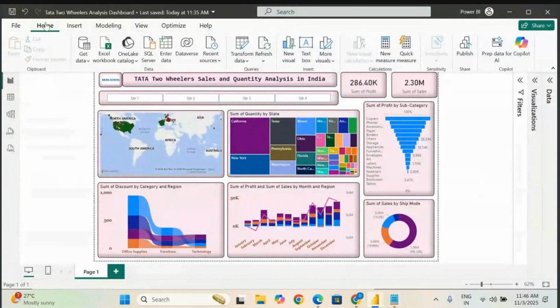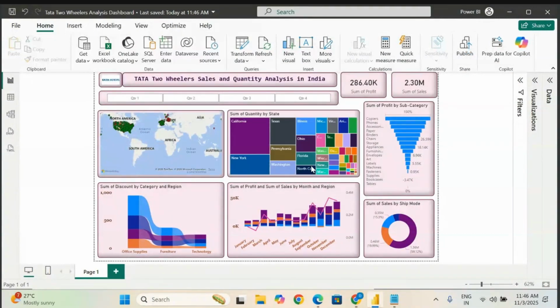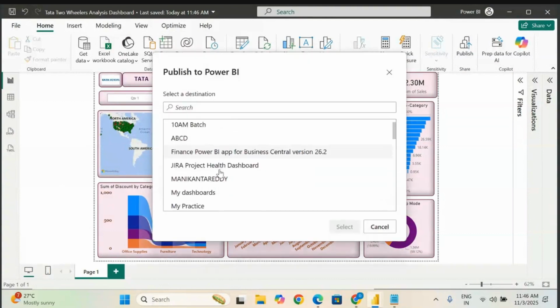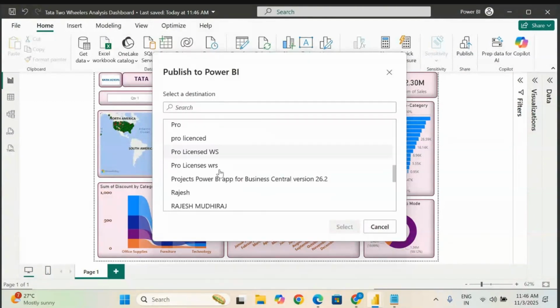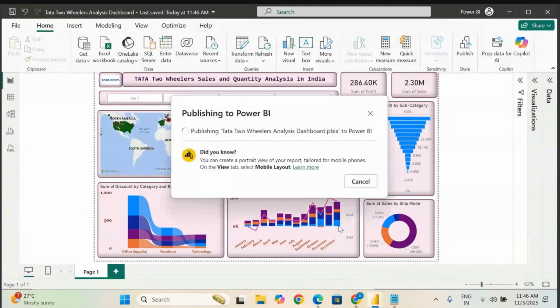Now go to the home menu, go to publish, click on it, and again it will ask you to save. Click on it. Now your workspaces will come here. Observe, your two workspaces. One is the new workspace for the practice, which is the pro license. This is the premium license, Lulu Mall, which we have created. I'm going to enter into the Tata workspace. Click on it, click on select.